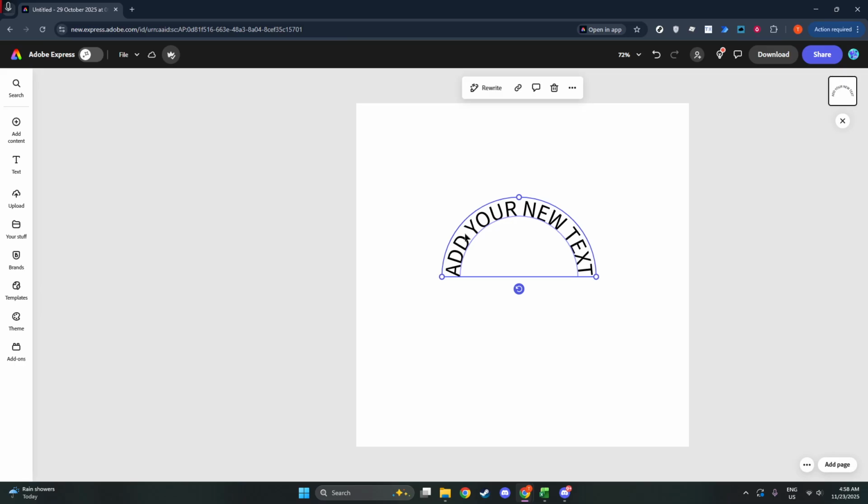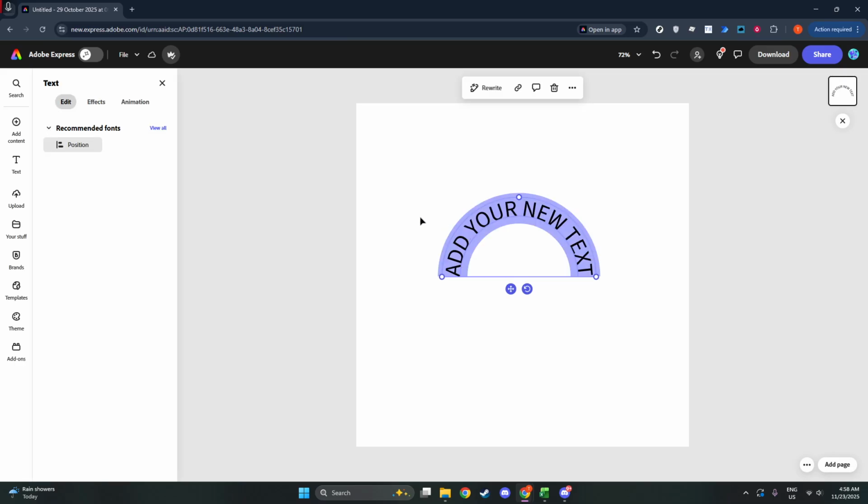That's how to warp text in Adobe Express using arch and bow for polished, curved typography.